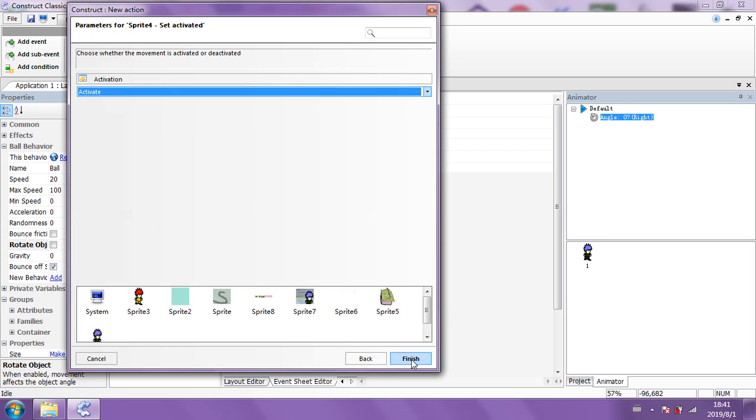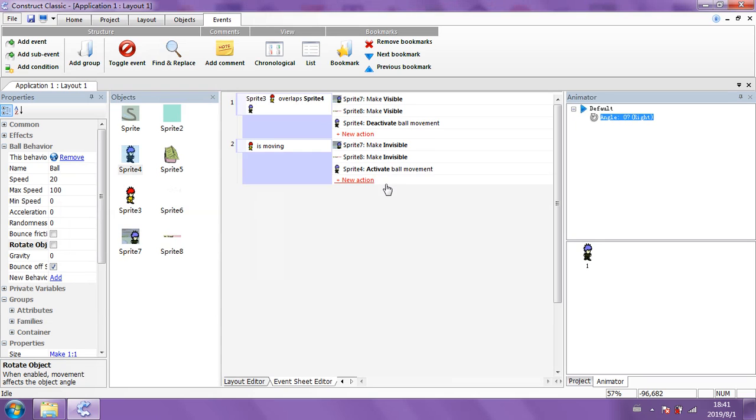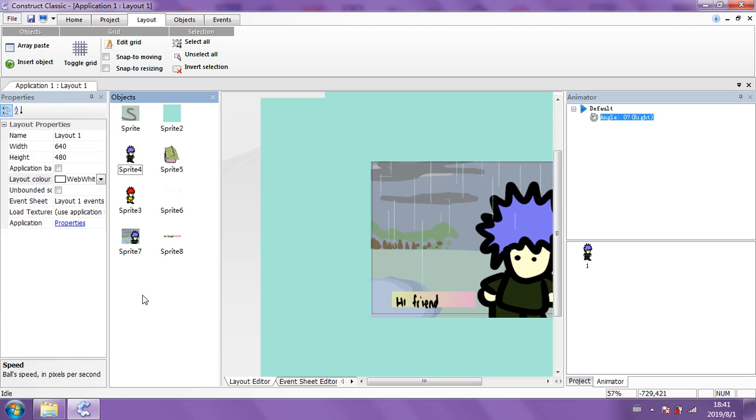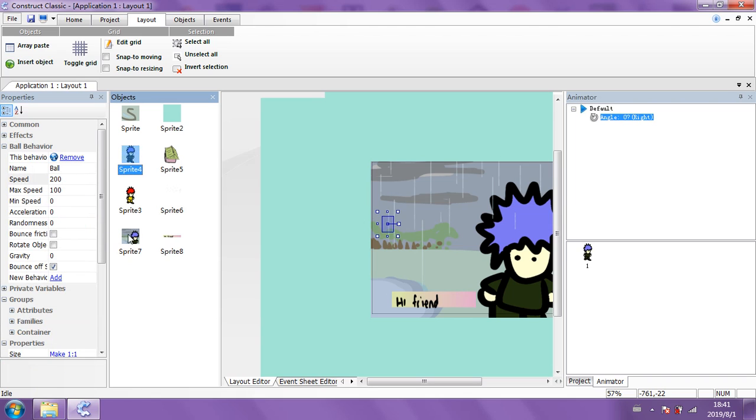Activate. Okay, so basically, that is at a speed that is already at... Let's just check that out by going to the sprite we're talking about. Speed was set to 20, right? If I set that to some crazy speed, 200. Okay. Then one more thing we can also do is set that to random.